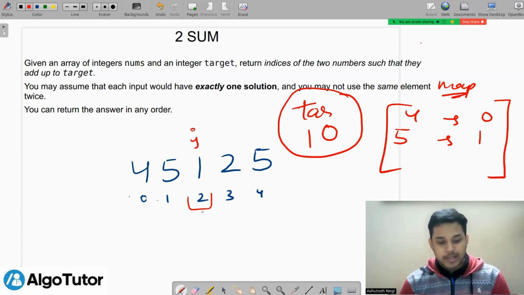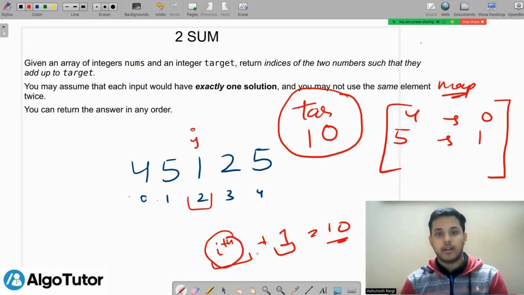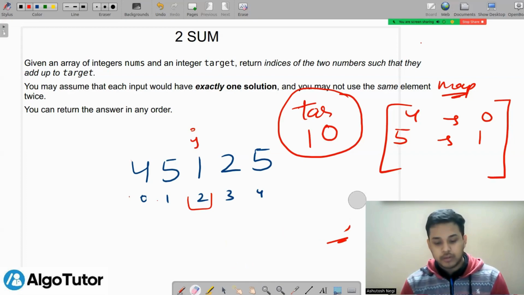Now if this is my jth element, I want an ith element such that the ith element plus the jth element is equal to 10. So now I want 9 here, right? So I will look for 9 in my map. I don't have any 9 in my map. So what will I do? 2 steps. I will push this key 1 corresponding to the value 2 in my map, and I will increment the j.